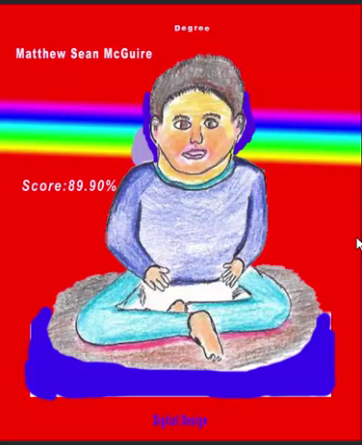On the other hand, this right here is an example of some work that I did on paper, some freehand drawing of me, and I added a gradient in the background.